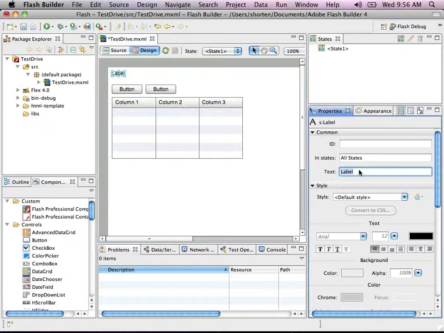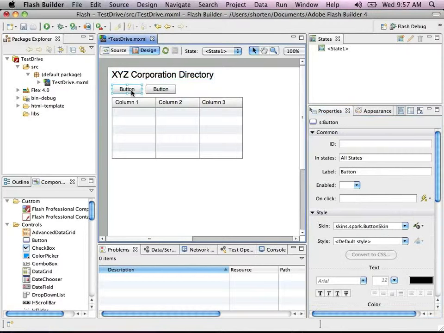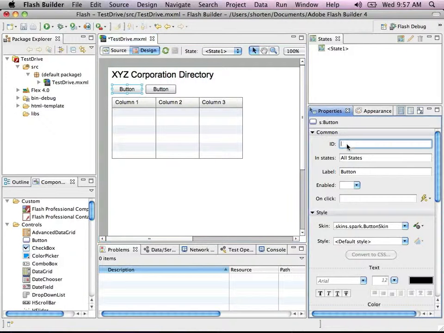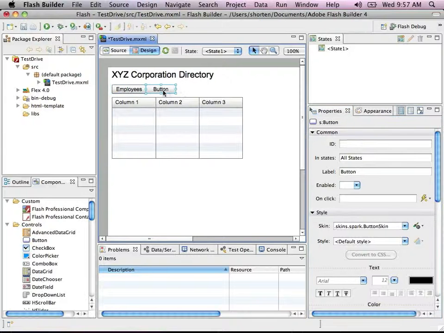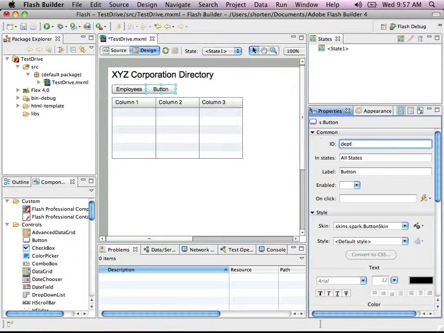For the label control, we'll change the text and also adjust the text size. For the first button, you'll need to give it an ID and also change the label to Employees. You'll also need to give the second button an ID and change its label to Departments.